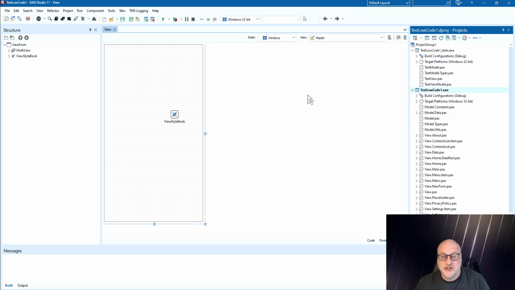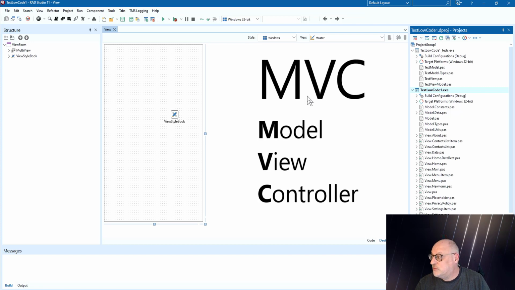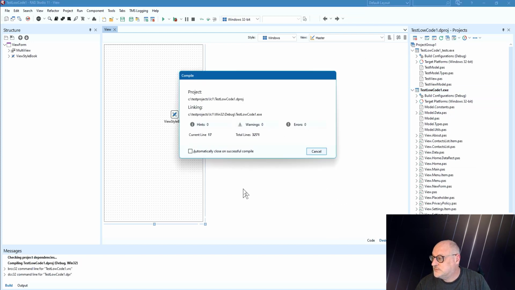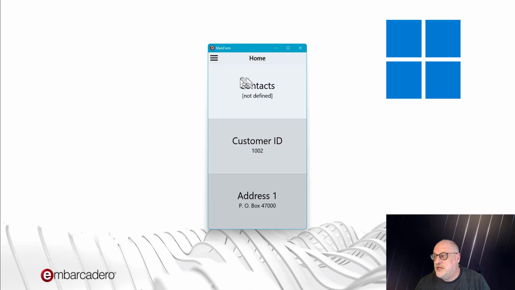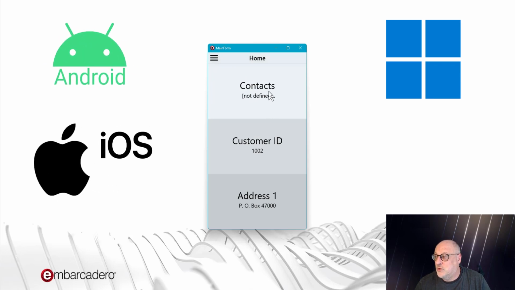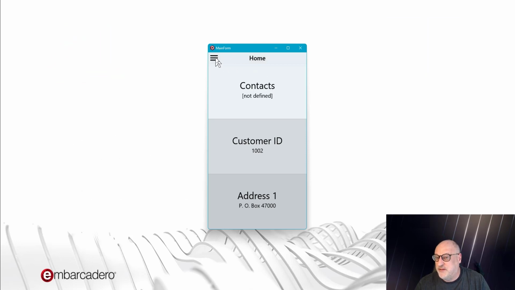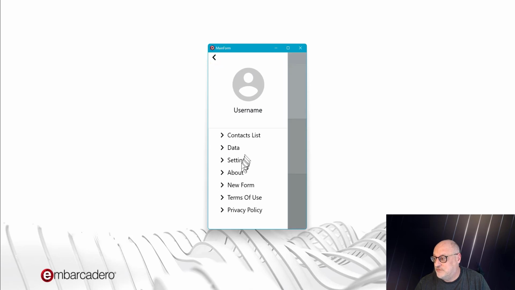So the application that gets created uses the model view controller paradigm. And that means that your data is nicely separated out from the user interface. Now, if I just run the application, this is a Windows application that I'm running, but this will run just as well on Android or iOS or even a Mac because it's a FireMonkey application and it's cross-platform. You just need to add the extra platforms in.